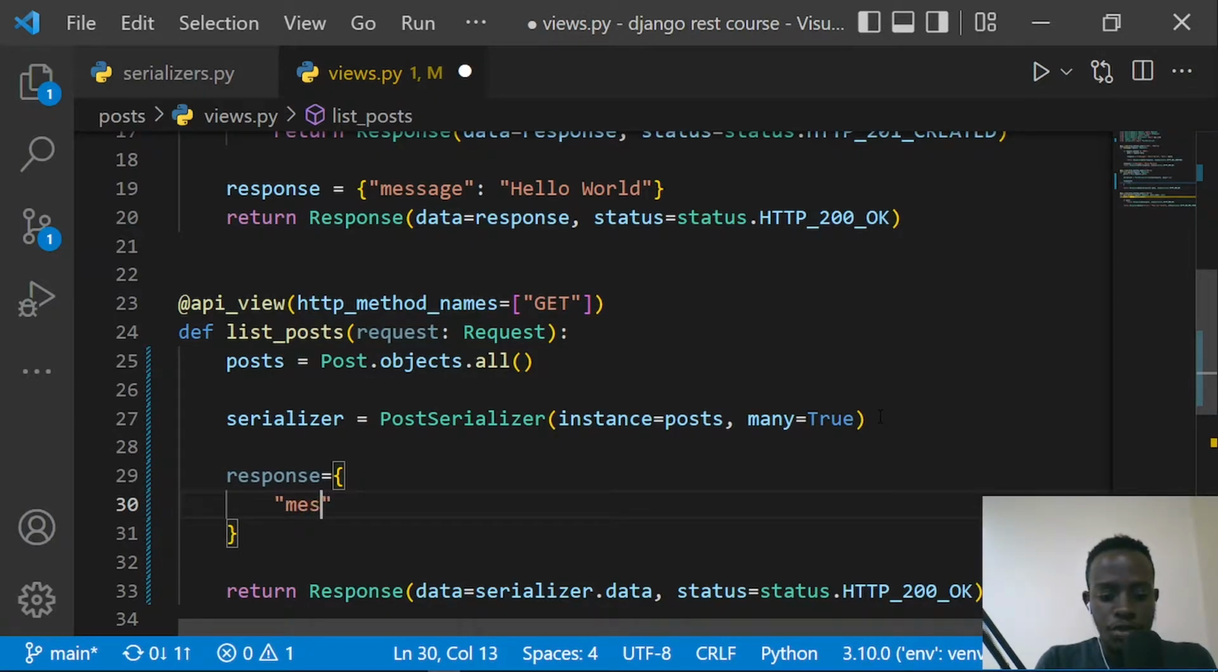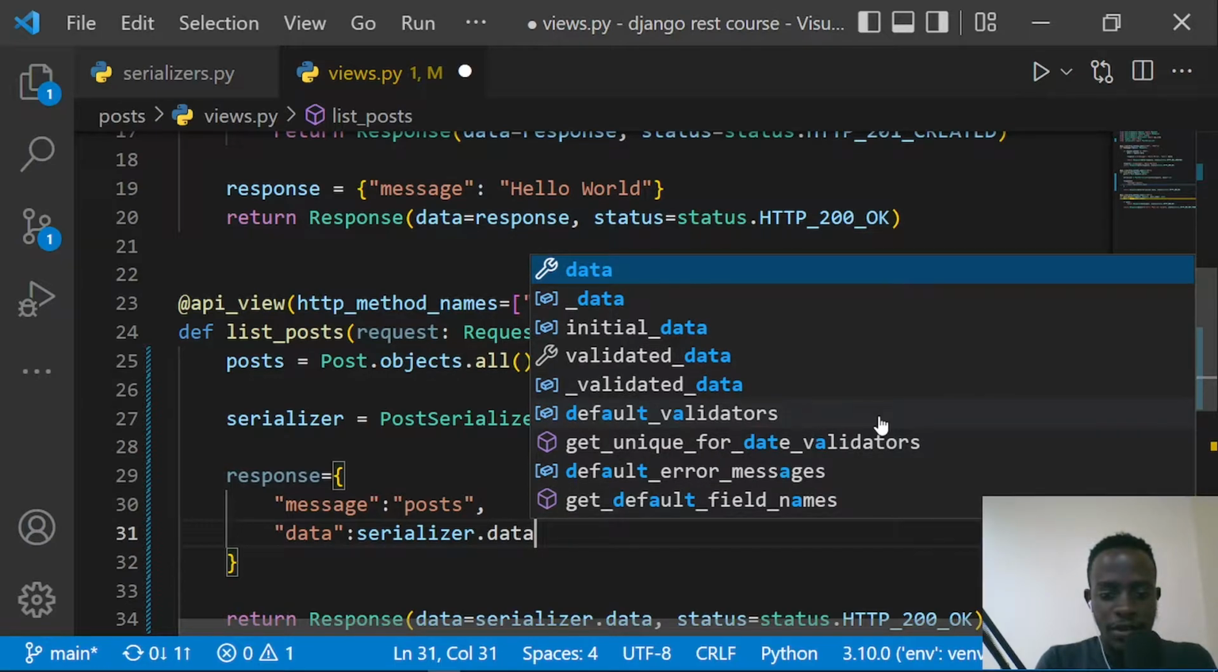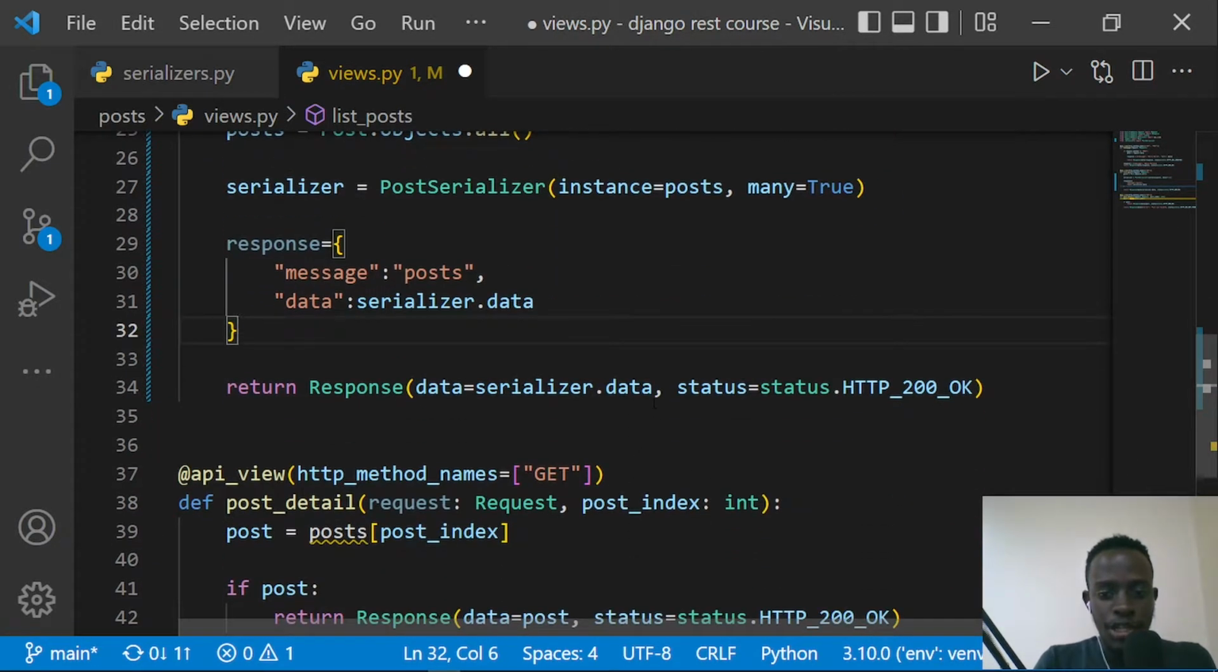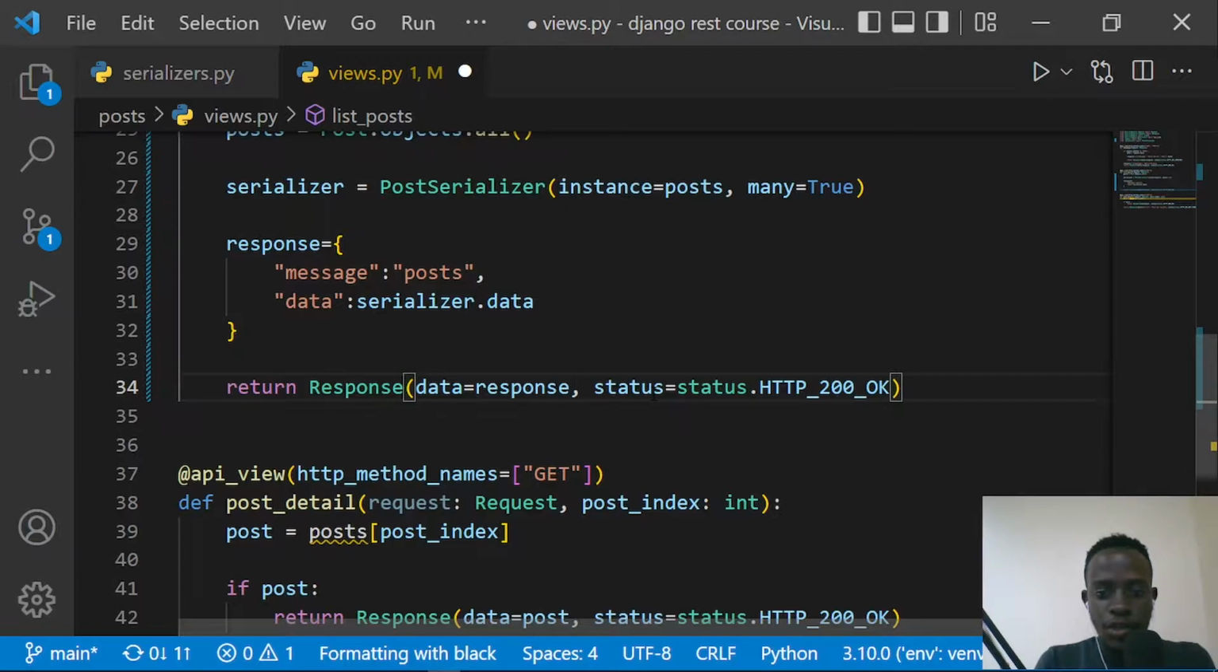So here we're going to return a message, and let's say this is going to be posts. And then here we shall provide our data, and this data is actually going to be our serializer data. So I'll do that with serializer.data, and I'm just simply going to change this to our response. And once we have this, I'm going to save.